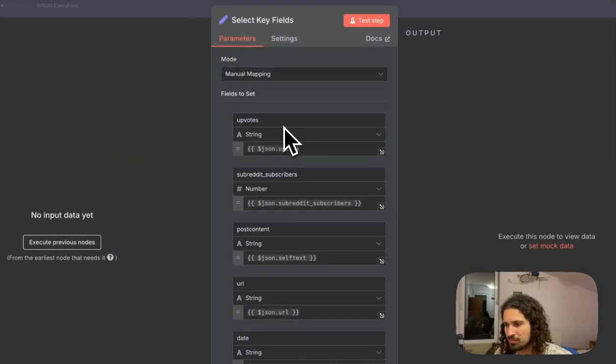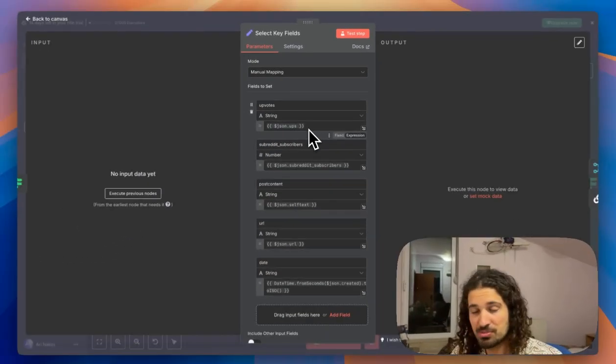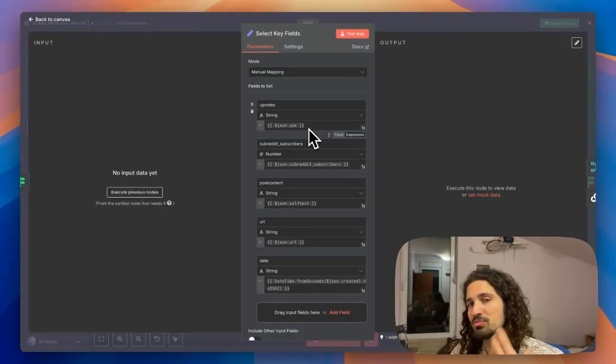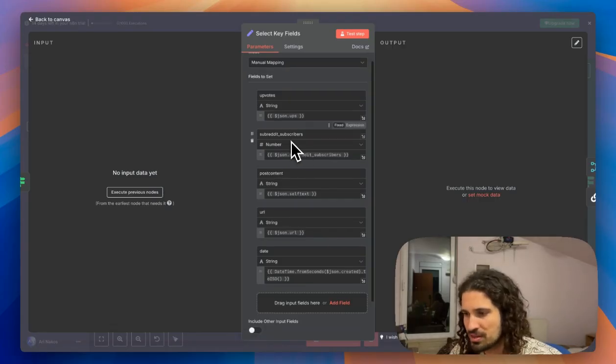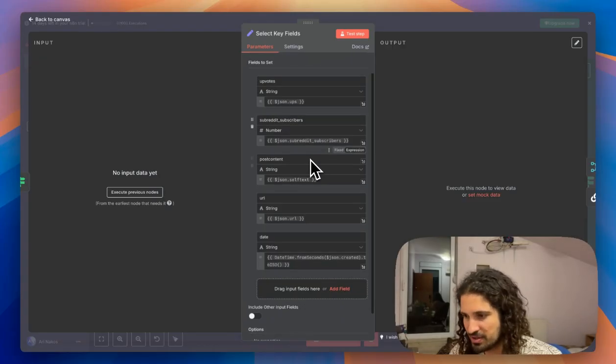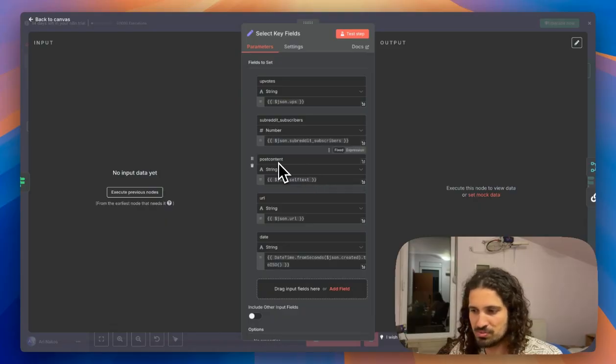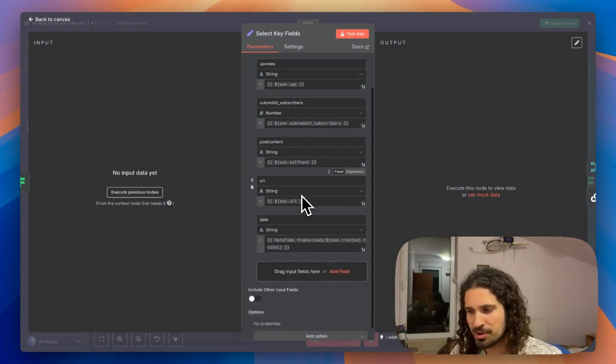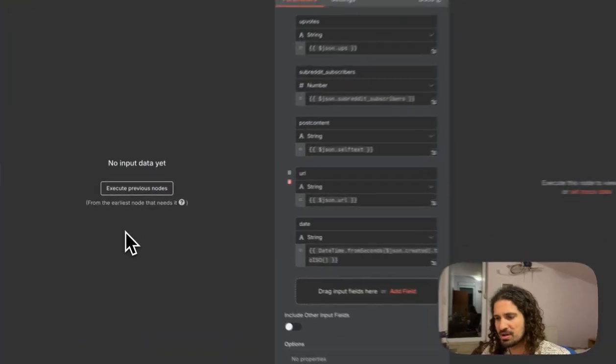Just really quick, we name the upvotes field after the json.ups because that's how the API from Reddit passes it to us, right? It just has little acronyms for it. And the subreddit_subscribers, again, coincidentally is passed into us as the same value. But the post content, we're giving it a name as post content, but actually it's selftext. So, everything else is self-explanatory, but this is also really key.